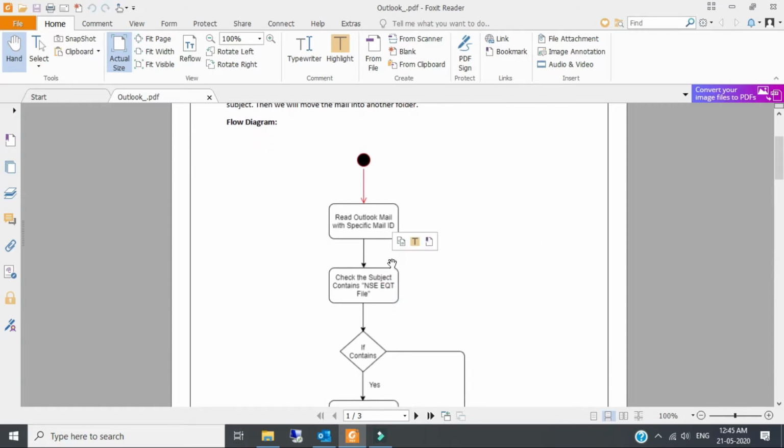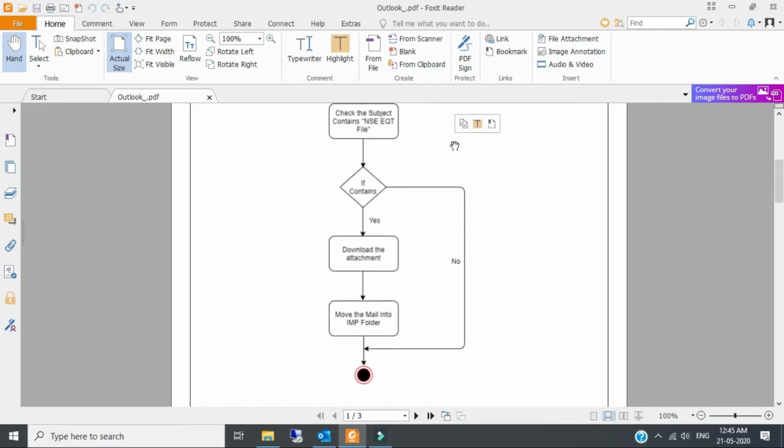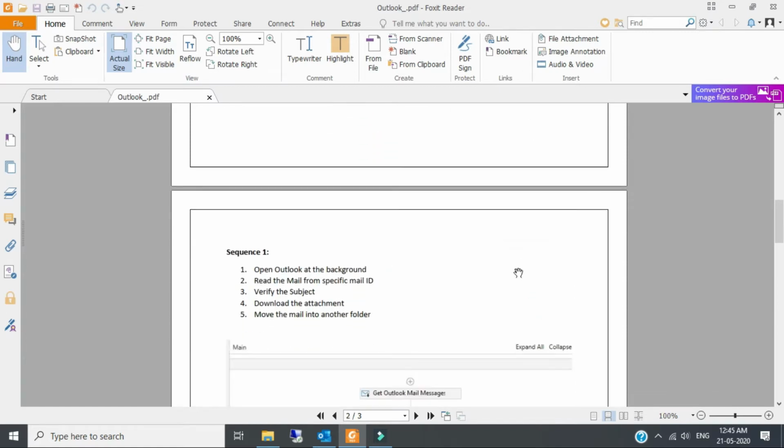First, we have to read the Outlook mails with the specific mail ID. After that, we will check the subject content, NSE equity file. If yes, then we will download the attachment and move the particular mail into the IMP folder, or else we will directly end the process. So let's start. Let me open my UiPath.